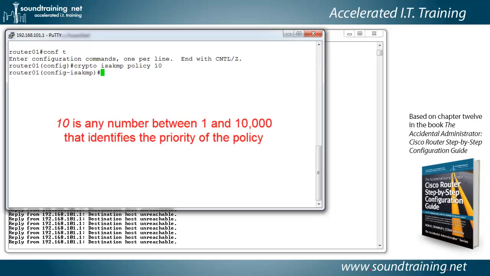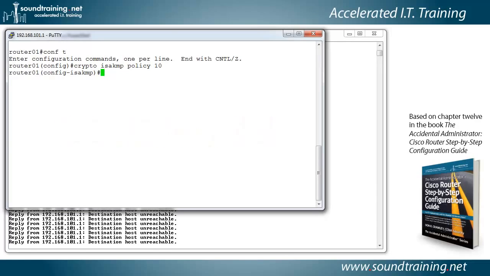And now, what is the hash algorithm that we're going to use? We're going to use secure hash algorithm, so we'll type hash SHA. We could use MD5, but SHA is a little more robust, and that's pretty much what everybody's using now. And now, how are we going to authenticate? Well, we'll use a pre-shared key, so let's type authentication pre-share.